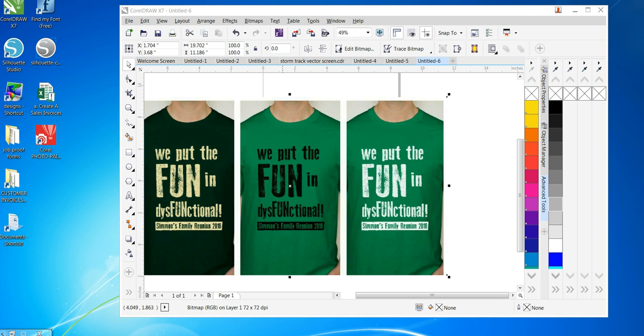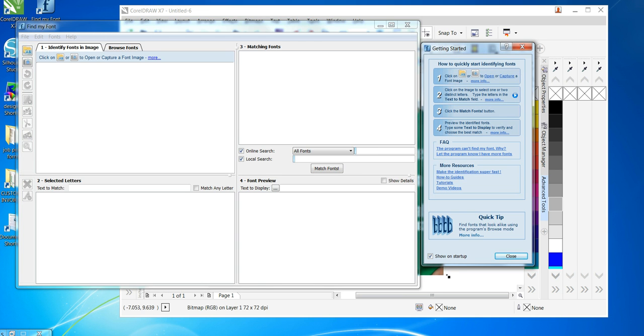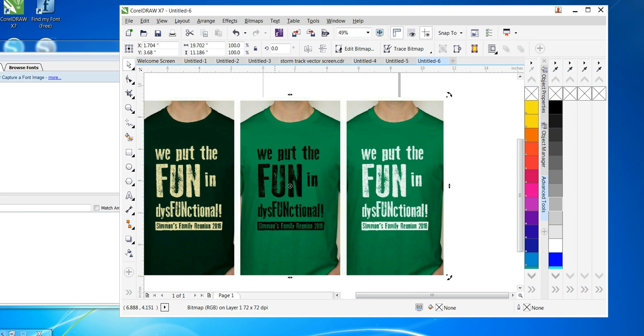So let's say a customer comes in with this design. They probably designed it on Custom Ink or one of those websites. So I'm going to just go in and remake this design. I'm going to click on Find My Font, and it gives you a free 30-day trial. So it opens up. I'm going to hit capture, and let me just move this over. I'm going to capture this button here and make this a little bit smaller.